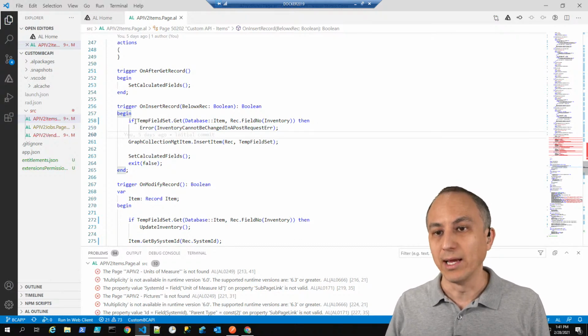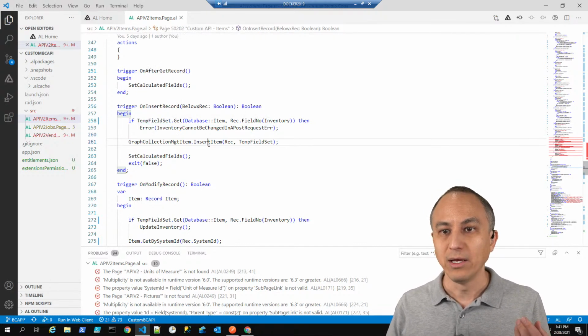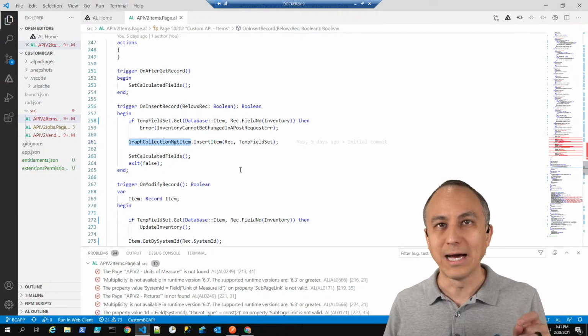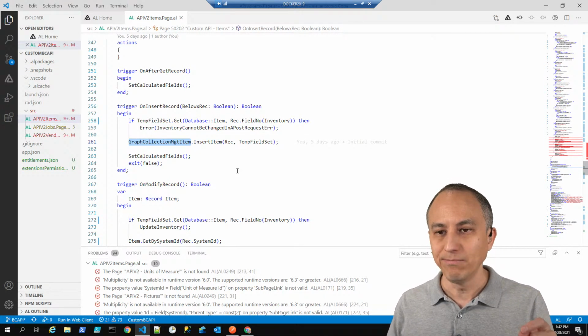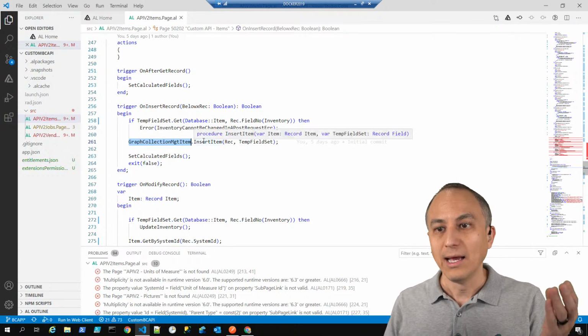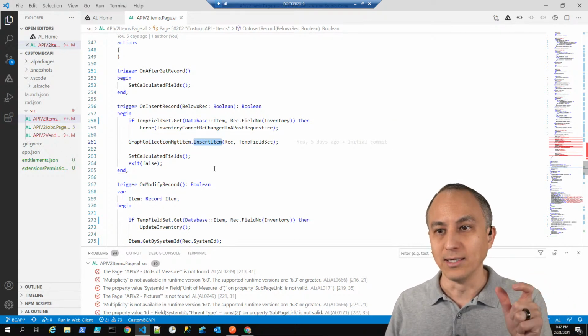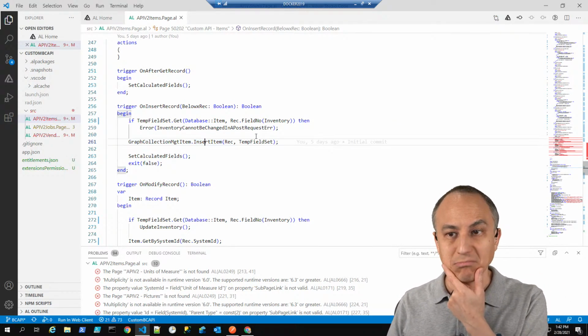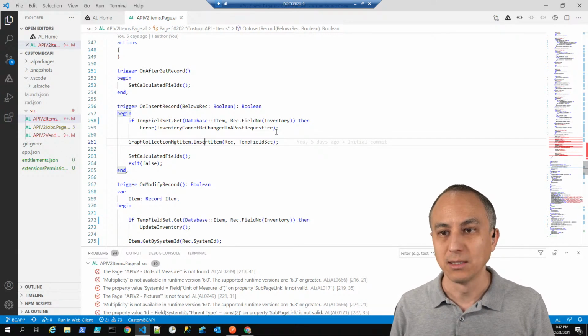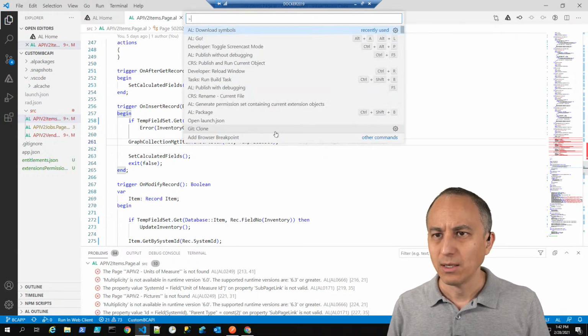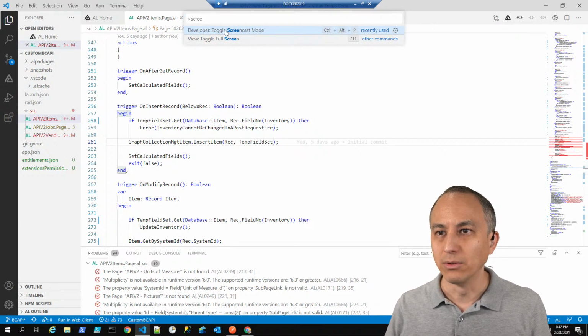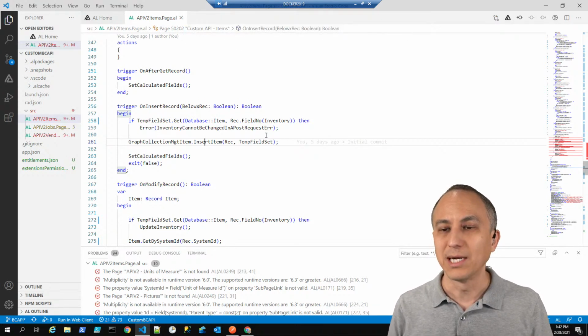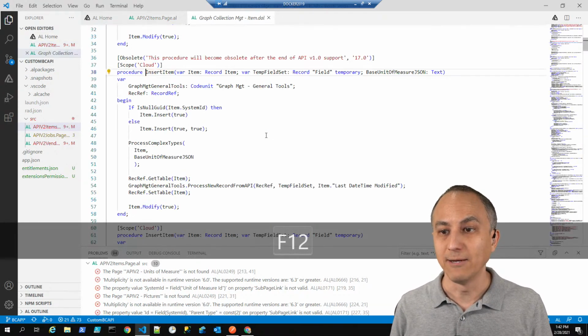But then it says, okay, if it didn't error out, then go to graph collection management item code unit and call insert item. Okay, let's drill into that. So I'm going to press F12 to drill into that.